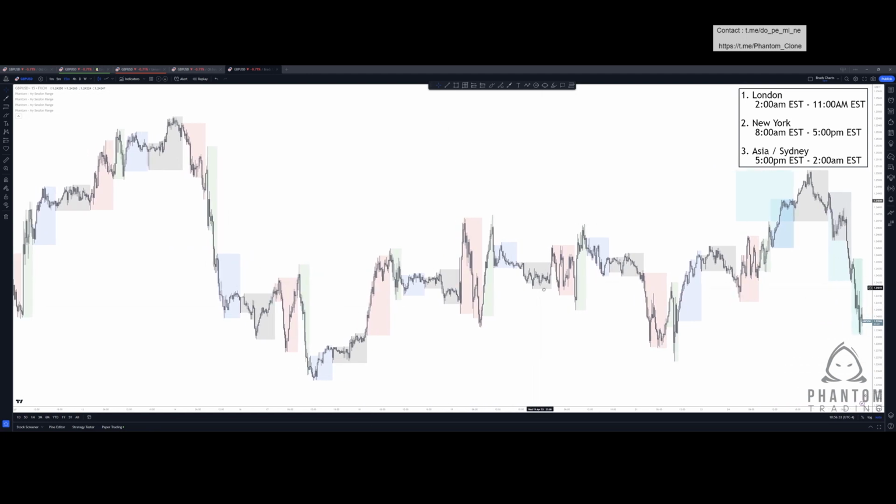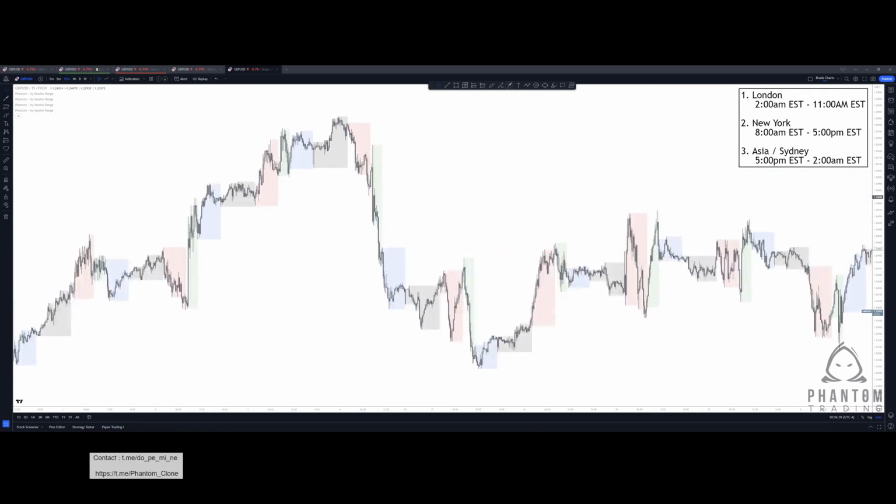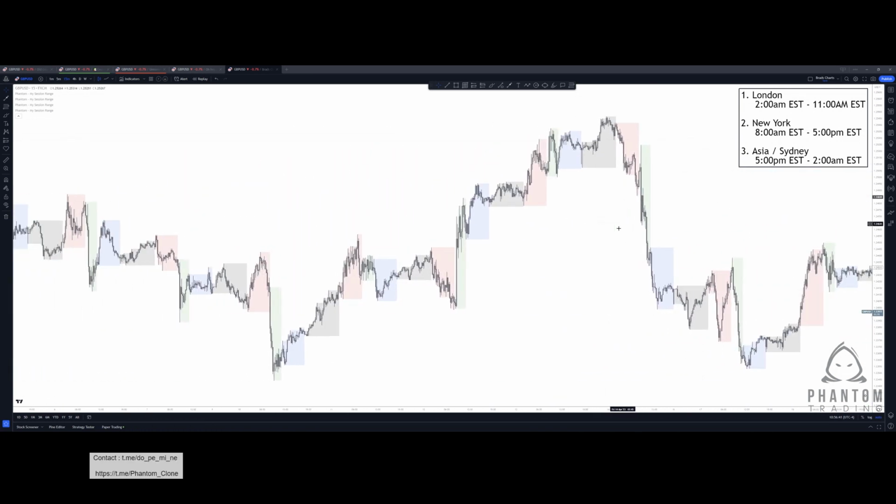As we know, the New York session starts at 8 a.m. And the overlap would be from 8 a.m. to 11 a.m., which we have denoted in green. So let's just move a little bit over, and we're just going to look at the relationship between these sessions, and we'll start with this Asia session here.